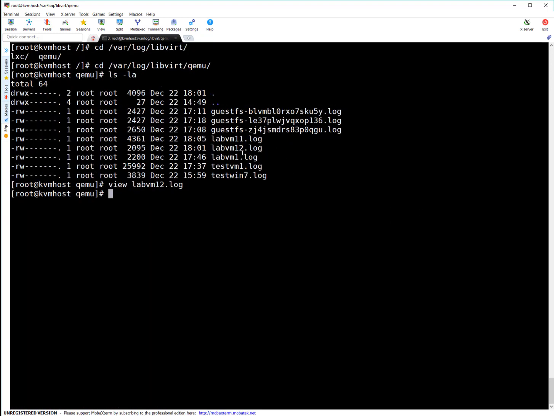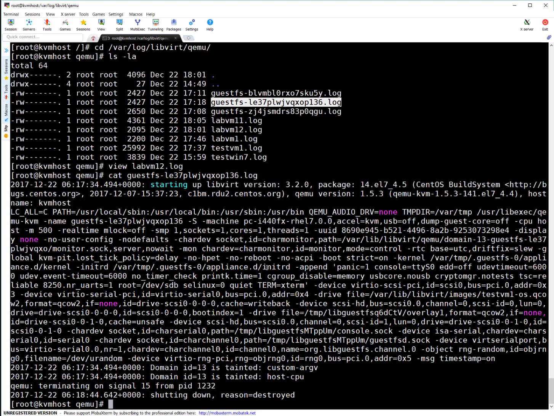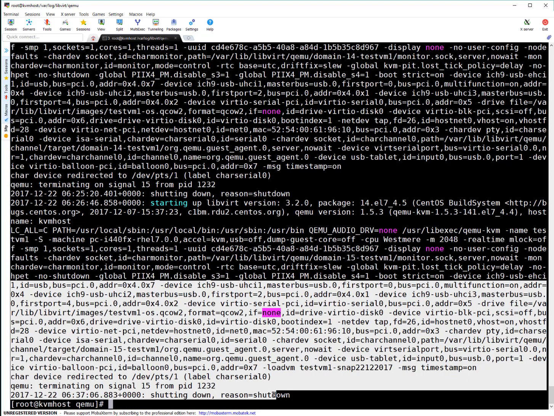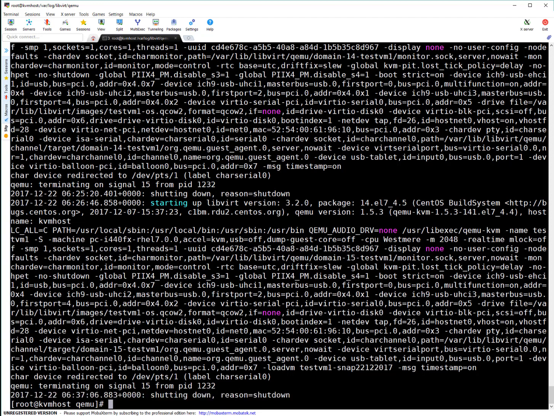Similarly, let's take the example of this particular guest's file systems. If you want to see what is happening with the file system, that's a way, and all the things are listed here. For your test VM 1, if you want to see what was done or what happened, you can see the logs. It was shutting down; the reason was that I fired the shutdown command, so everything is logged here.